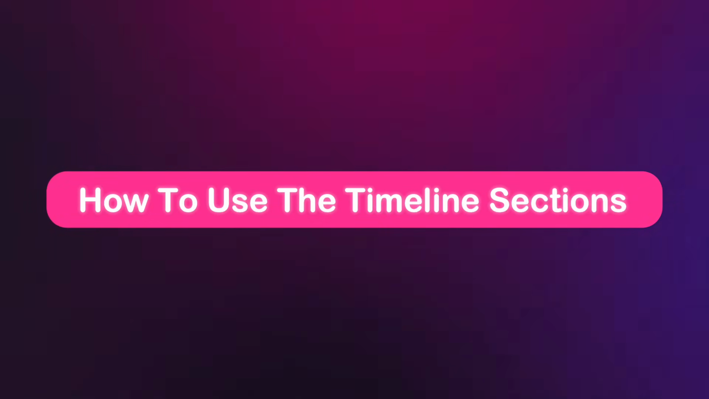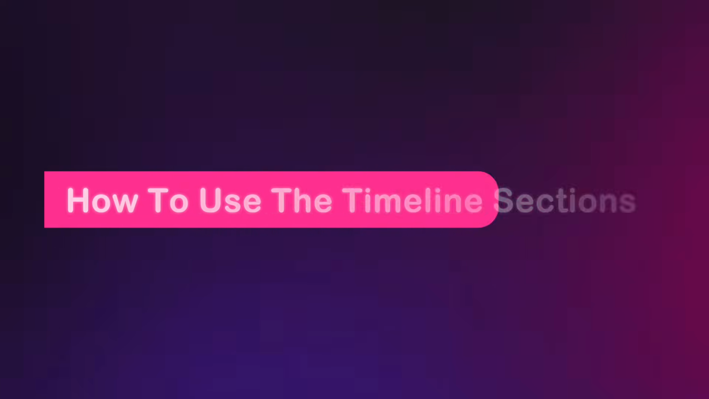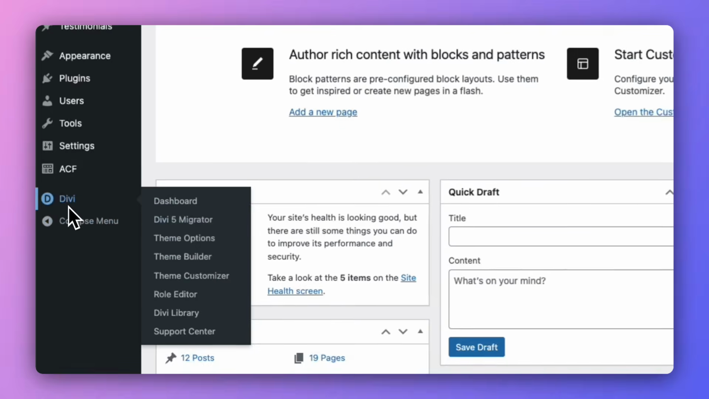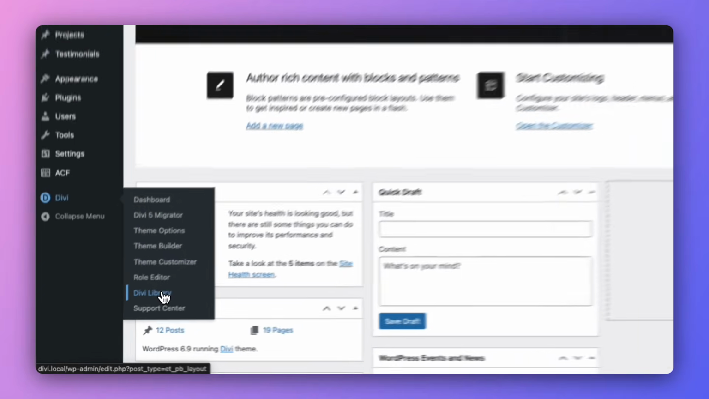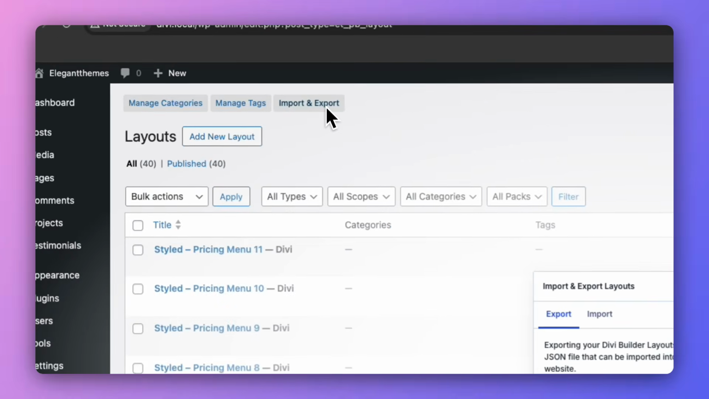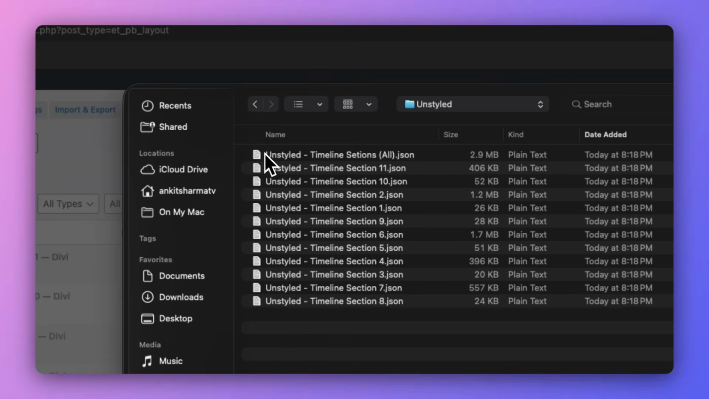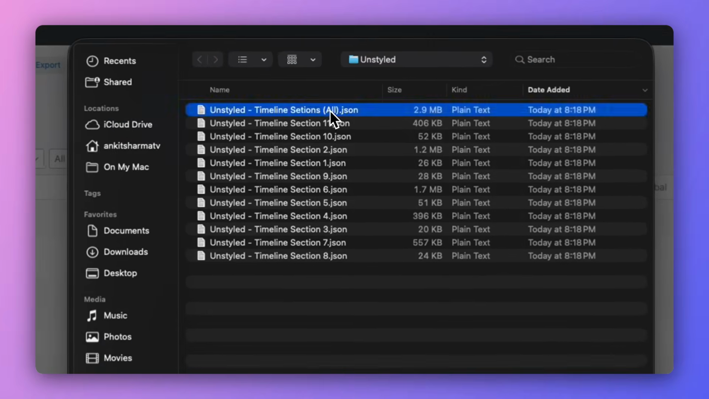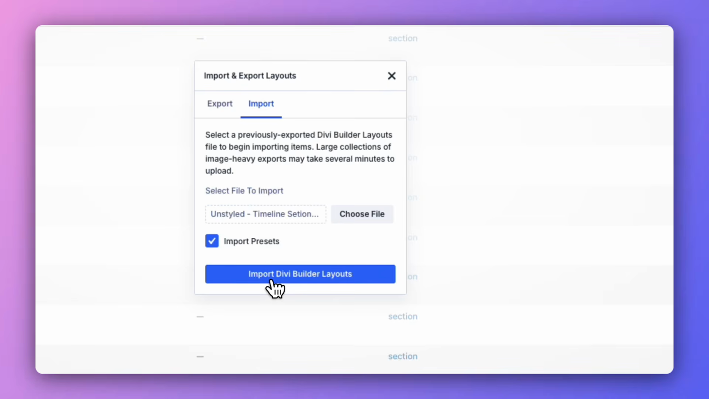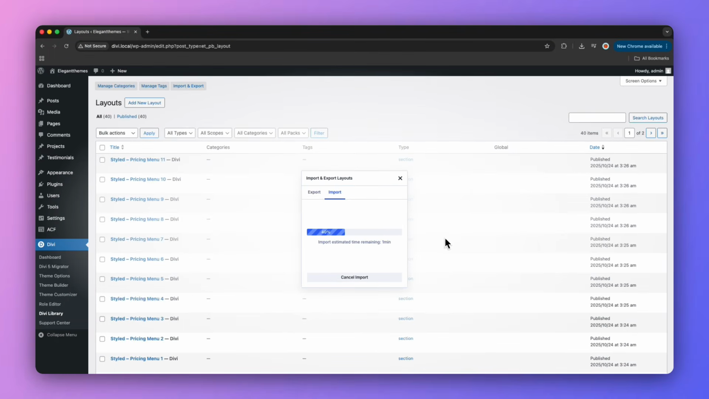Now here is how you can import them into your Divi library. To get started, open Divi and head over to the Divi library and use the import and export tool to upload any of these JSON files that we have just downloaded. Once imported, your timeline sections will appear inside your library, ready to place on any page.